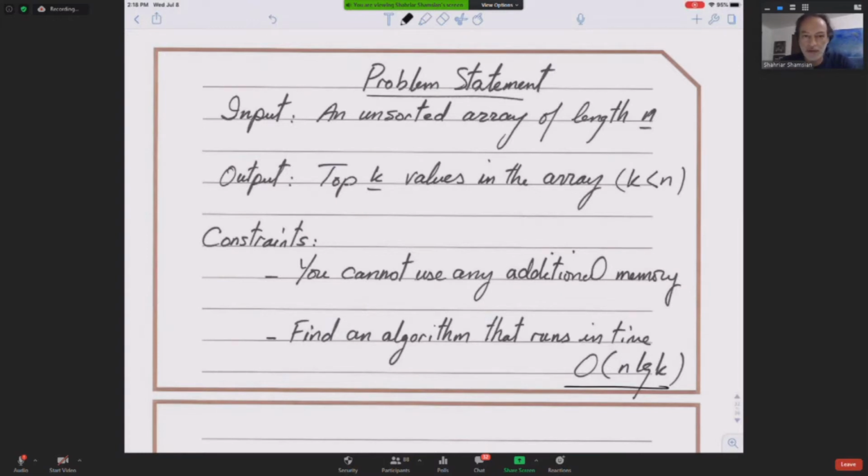Of course, we just talked about heaps, so you might think that it would be useful to use heaps in this process.